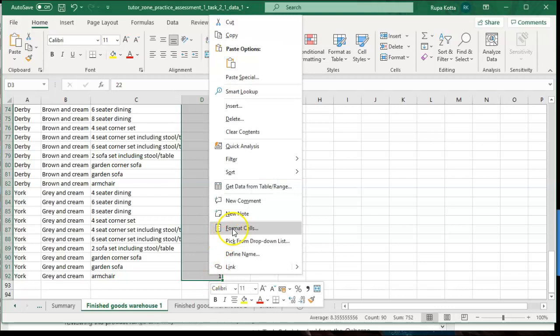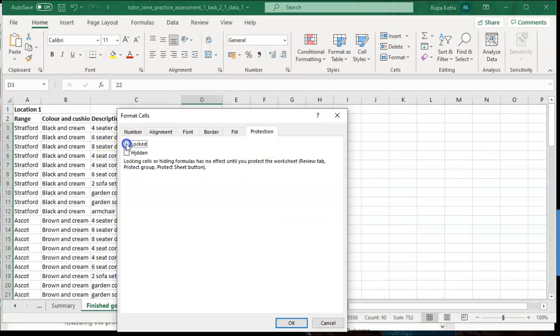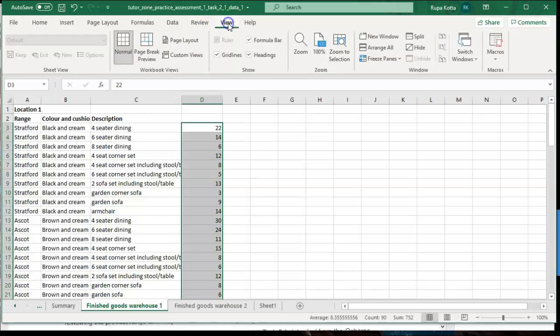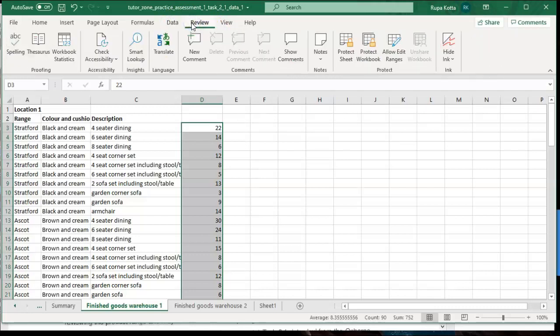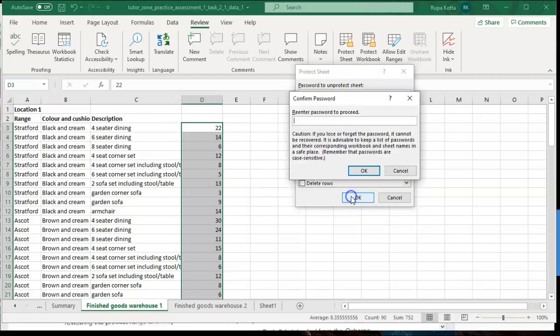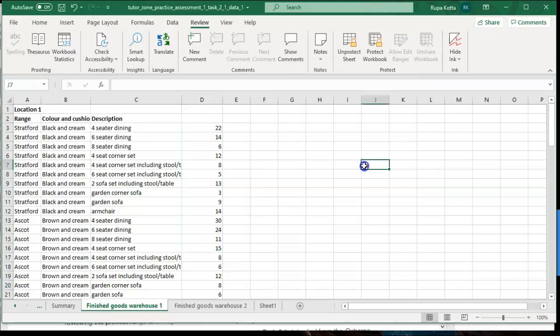Right click, format cells. Now lock them. Say OK. Now without changing anything, go to the review. Go to view. Where is my review? Yes, in the review, protect sheet. Password 31st March 2016. Say OK. Password again 31st March 2016. OK. See if it is working.